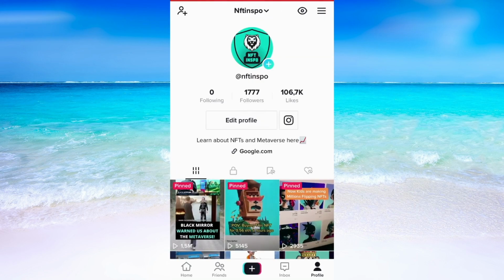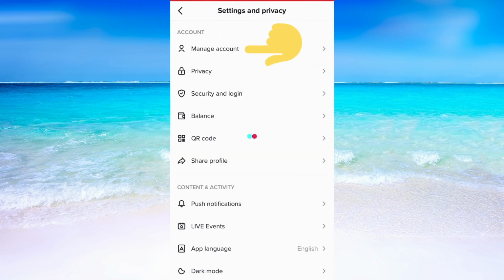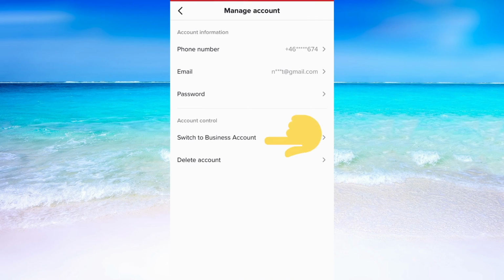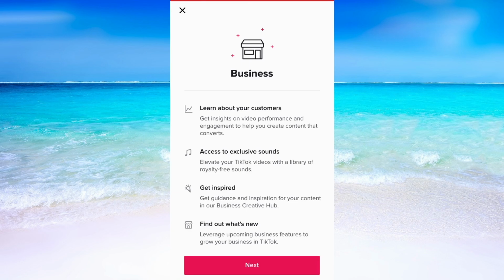Go back to your profile once again and click here. Then click on Settings. When you're in here, click on Manage Account. And now click on Switch to Business Account and then follow these instructions in here to switch your account to a business one. Sometimes I have seen that this has actually worked for some people, but not for everybody.